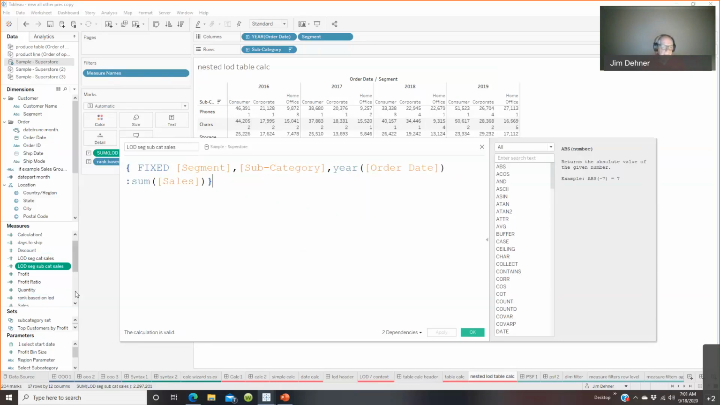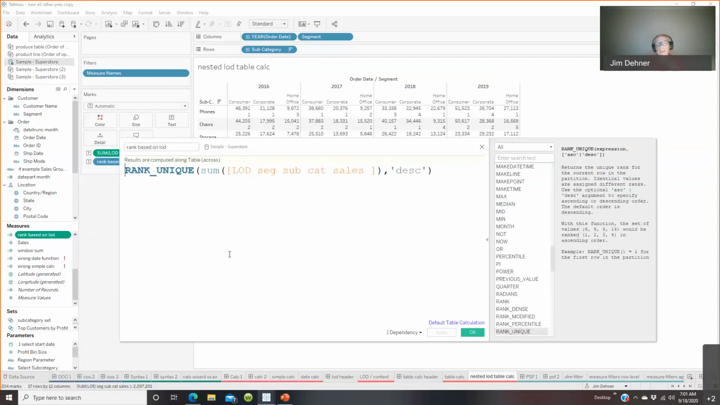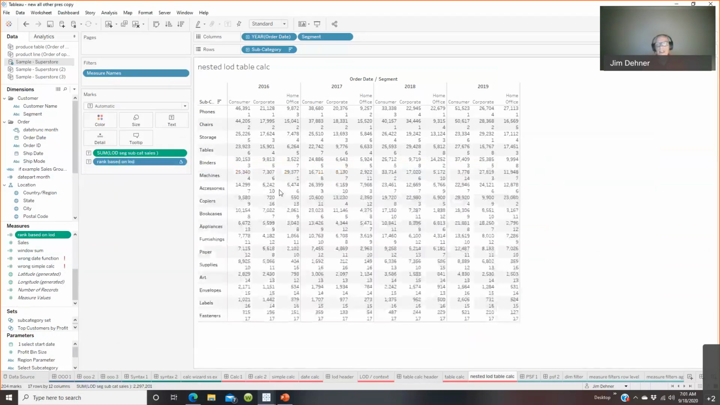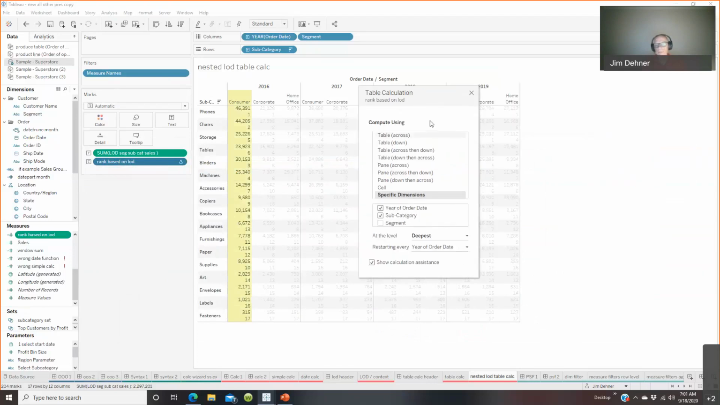Now, ranking is a table calculation, and all this does is it says rank that LOD in a descending order. Okay. I can bring those together on a table. Want to open up the edit table calculation so that we can take a look at the scope and the direction. And this box, if you show the calculation assistant, that highlight will show you how the calculation is being applied.